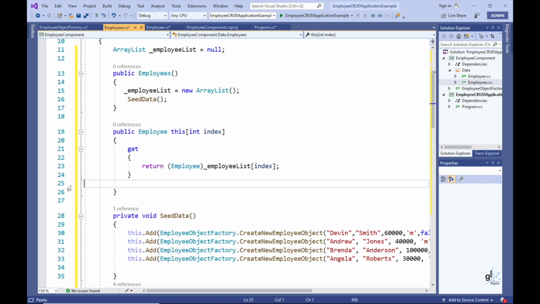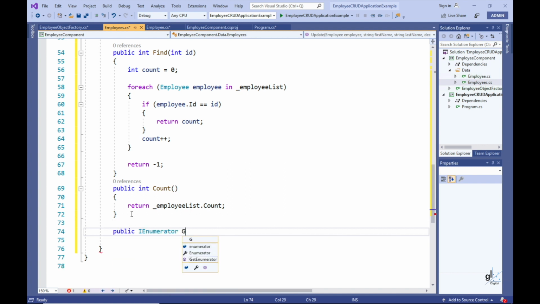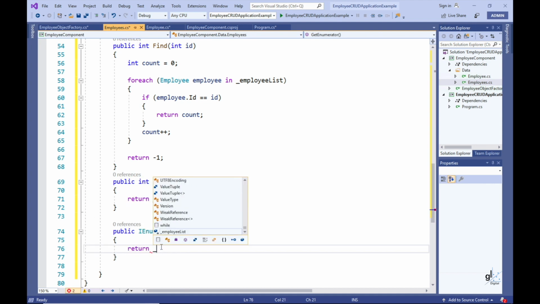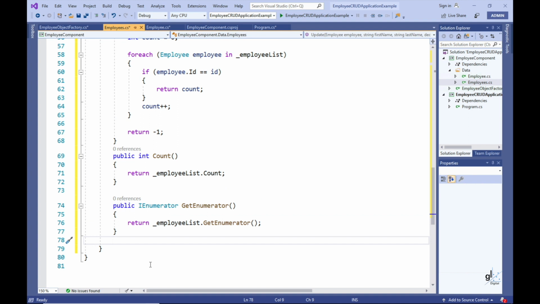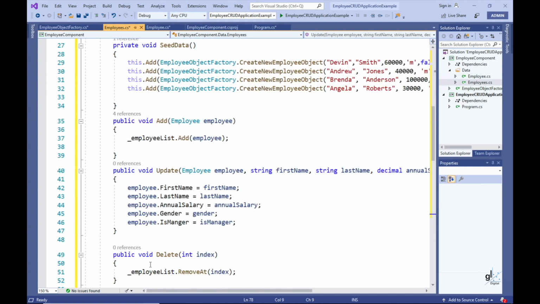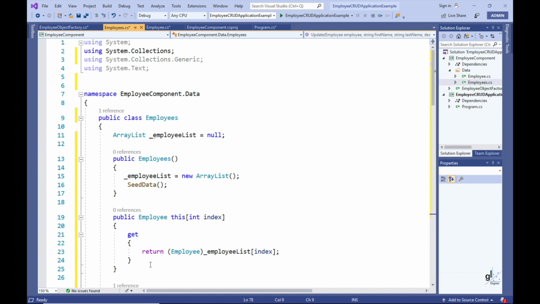And lastly, we can enable our employees class to be traversed within a for each loop by exposing the enumerator of the underlying array list, the _employee list array list. The details of the getEnumerator method are beyond the scope of this tutorial, but basically this code allows the client code to traverse the items stored in the employees collection through the use of a for each loop. So we have now implemented the employees class that serves to encapsulate the management of employee objects within a collection.